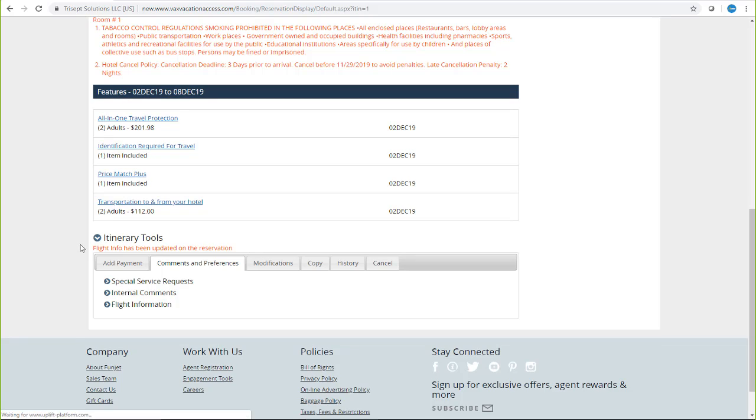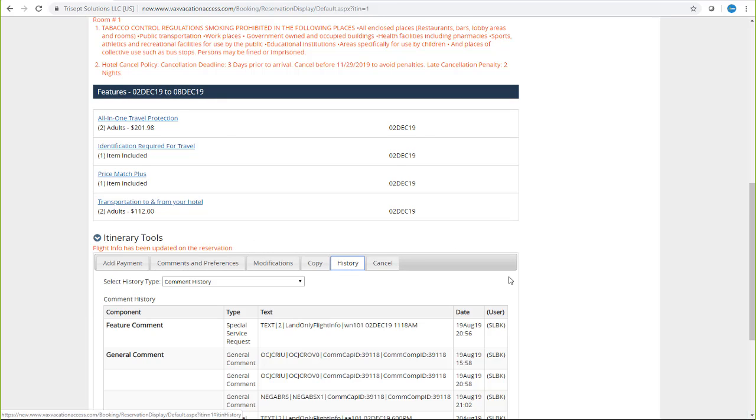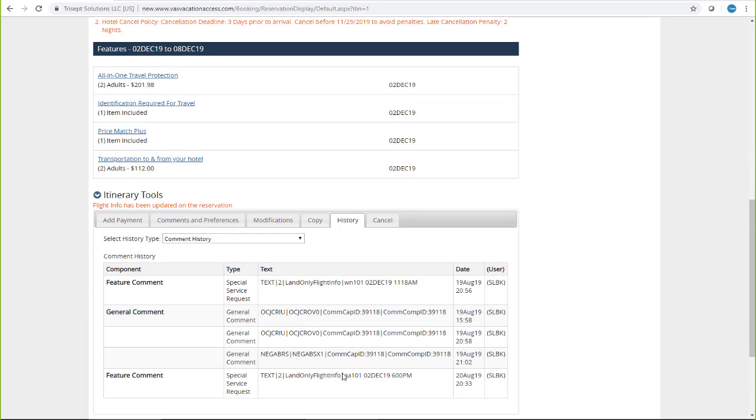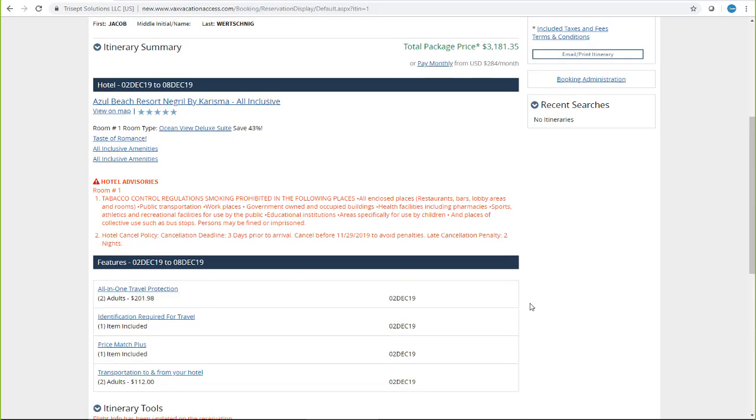Let's say 6 p.m. So it'll tell you it's been updated. If you hit history, it'll show you it's in there. Right down here. In case you forget, you can always look at the history and see what requests you have in there.